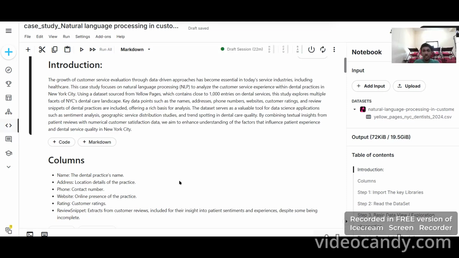By combining textual insight from patient reviews with numerical customer satisfaction data, we aim to enhance understanding of the factors that influence patient experience in a service-oriented city.